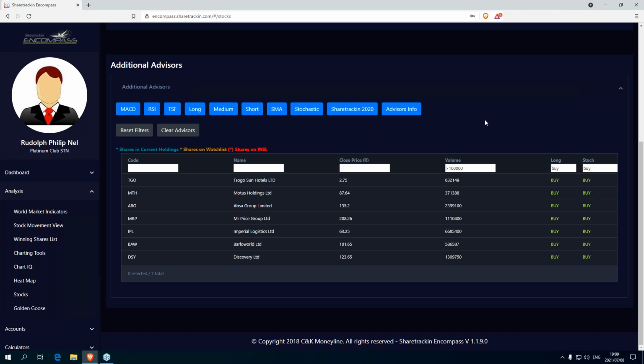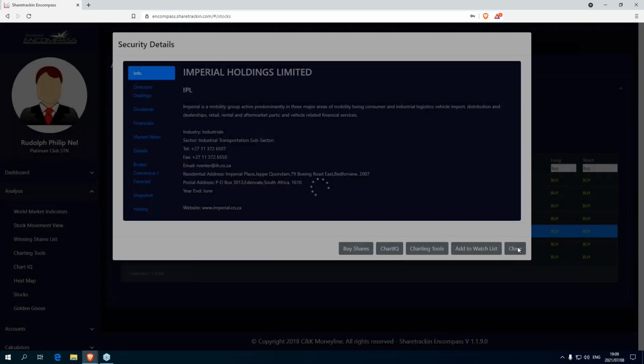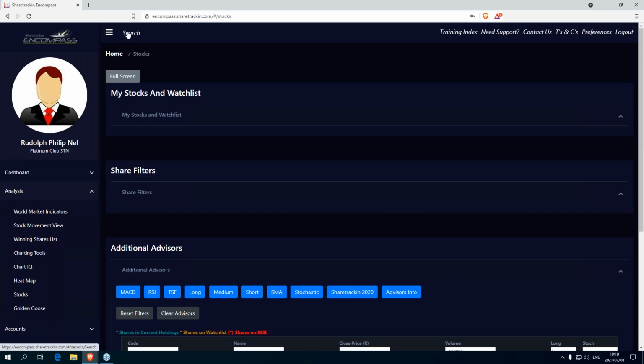Okay, so for instance, let's say you received Imperial Logistics, then you need to go and take that share. So you click on that one, or you can go and search it. So the easiest way is, let's say for instance that was one of the shares, Imperial Logistics Limited. You would take that share, go to the search at the top.